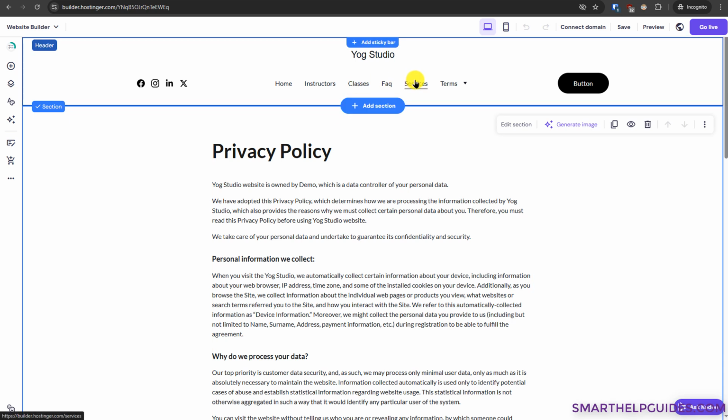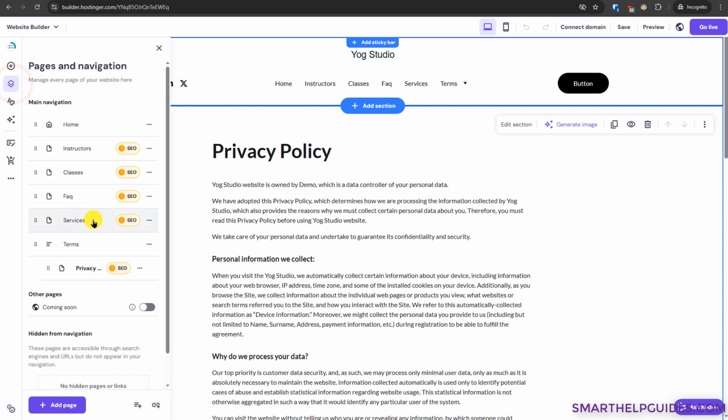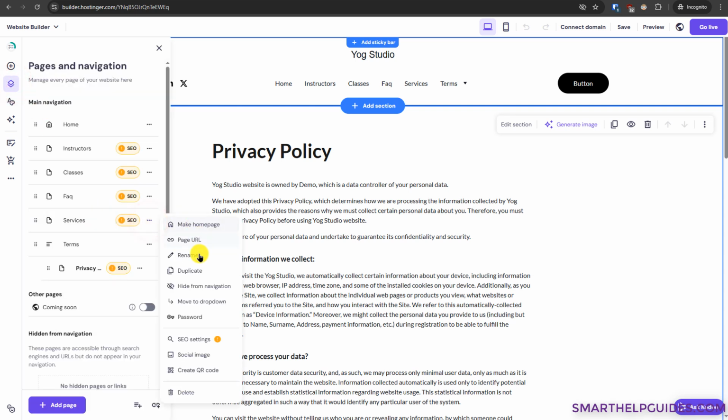You can also hide some pages from the navigation if you do not want them. Again, go back here, then click on these three dots. Then you can use this option of hide from navigation.